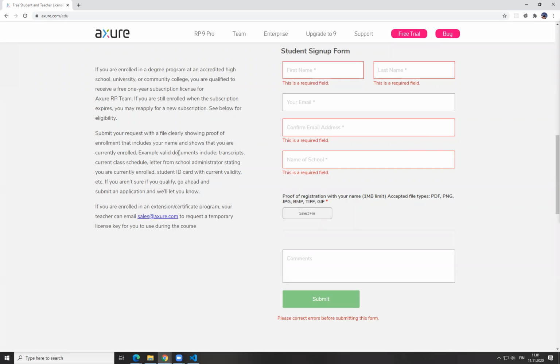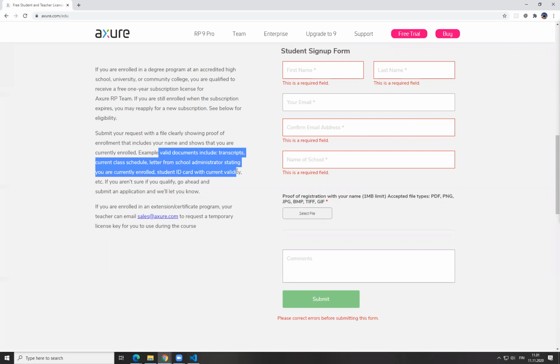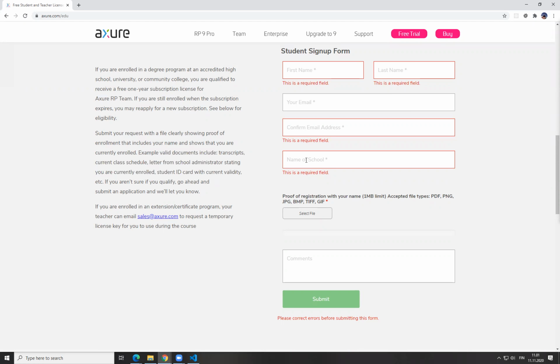And what is valid? Proof of registration: a transcript, current class schedule, a letter from school administration stating that you are enrolled, your student ID card with current validity, or so on. So I believe you can get some kind of letter or document from Peppi that you are studying here in our school, or if you have a student card, you can take a photo of that and put it here. But you will need to put something there.